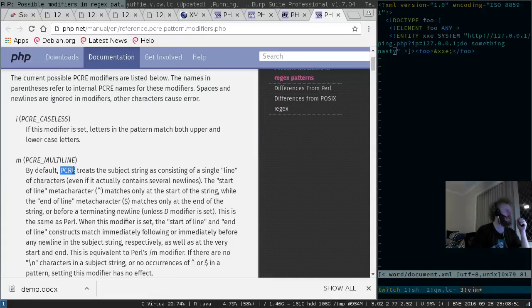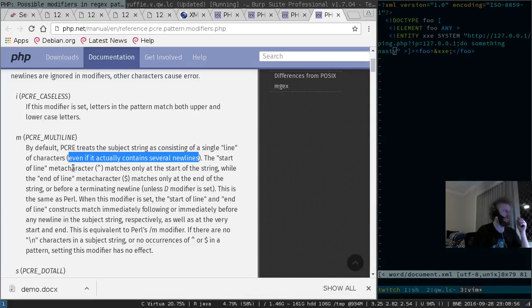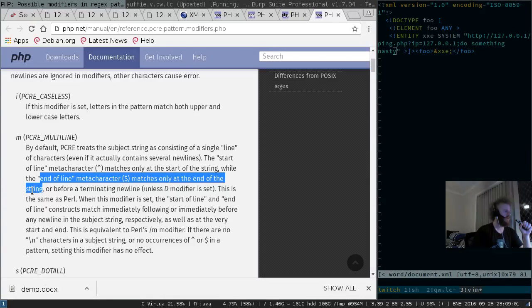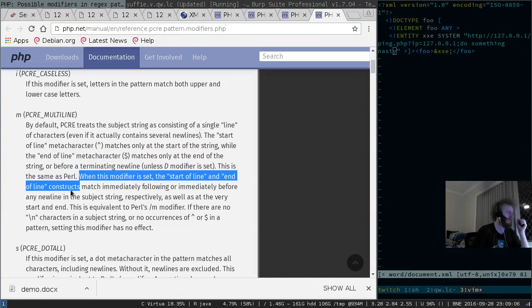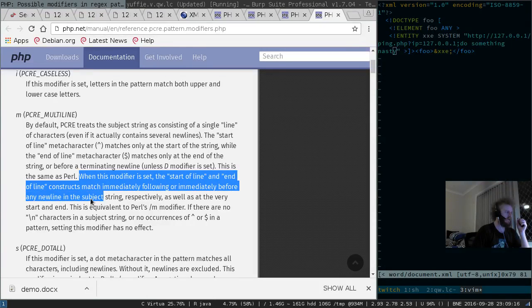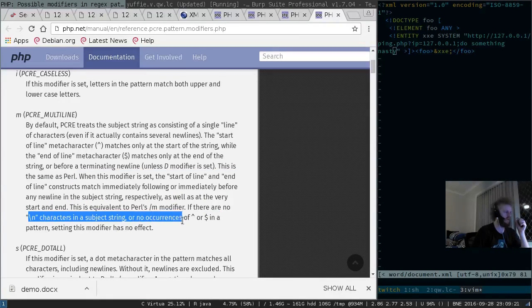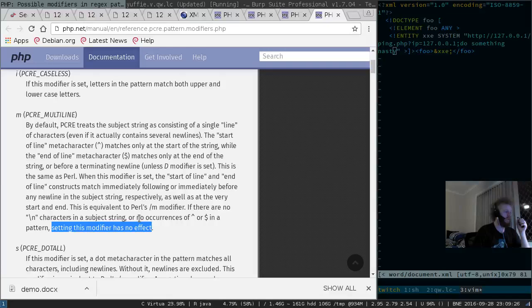By default, PCRE treats the subject string as consisting of a single line, even if it contains new lines. The start of line metacharacter matches only at the start, while the end of line metacharacter matches only at the end of the string, or before a terminating new line. When this modifier is set, the start of line and end of line constructs match immediately following or immediately before any new line in the subject string, respectively, as well as the very start and end. If there are no new line characters in a subject string, or no occurrences of caret or dollar in a pattern, this modifier has no effect. Well, there is an occurrence of caret and dollar in the pattern.